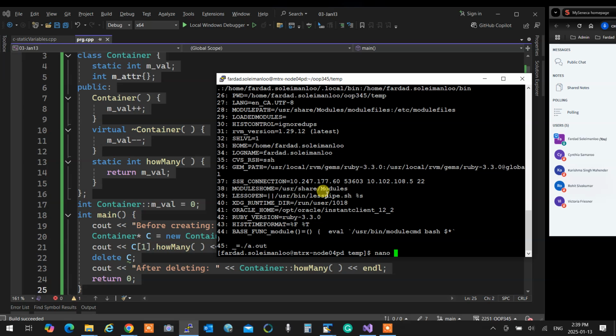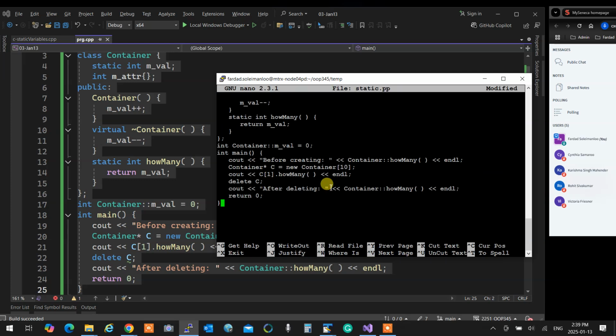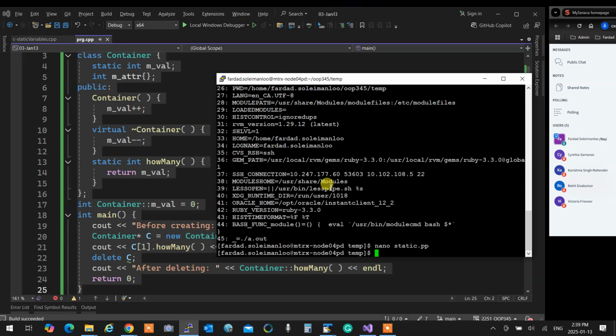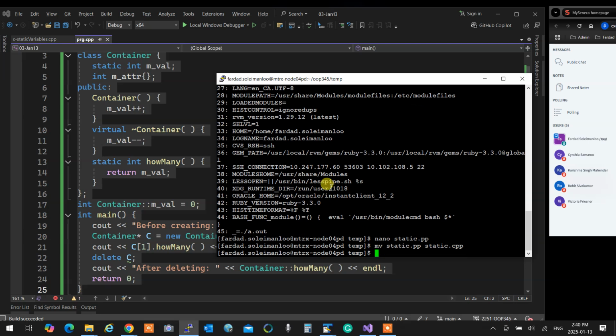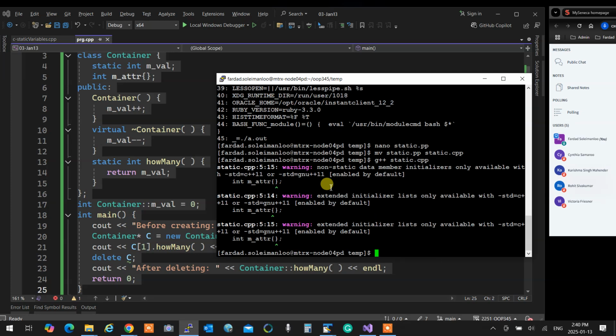Nano static. That's CPP. G++, static, CPP. Oh, not PP. Shoot. Move static to CPP, not PP. G++. Oh, these are warnings. That's okay.